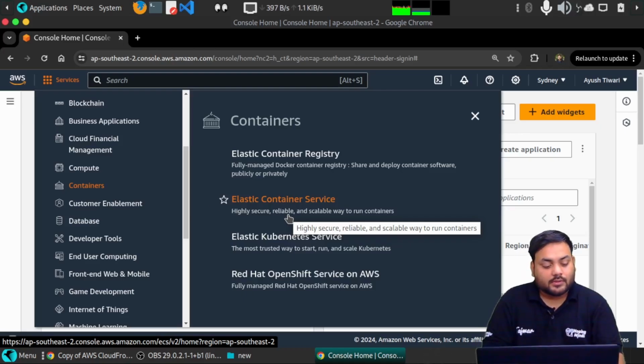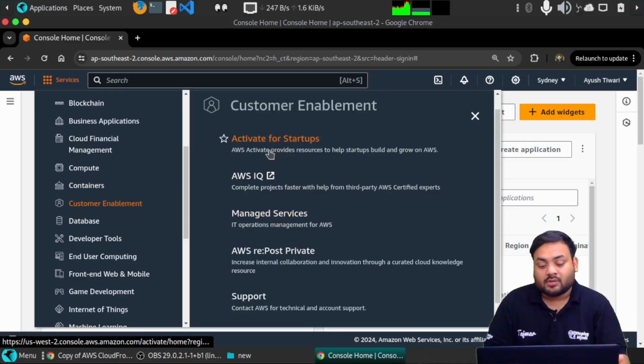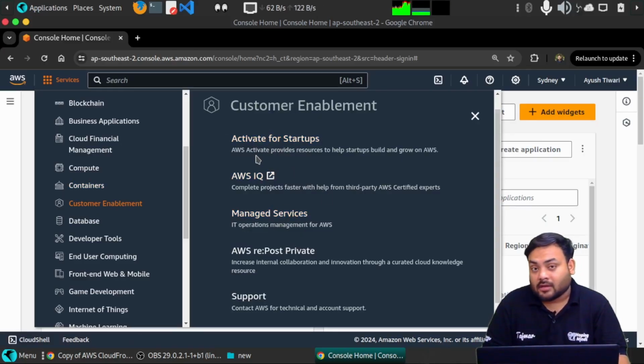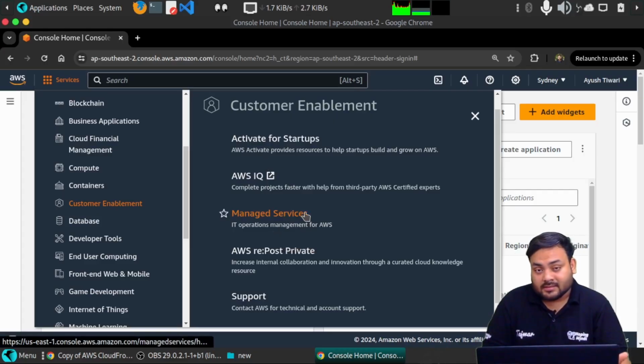Then we have customer enablement, like Activate for Startups. If you are planning to start something, like a company, you can apply for this and you will get lots of credits. Even when I started my career, I applied for this, and at that time I got almost around $1,300 for almost 2 years. So it is very good.